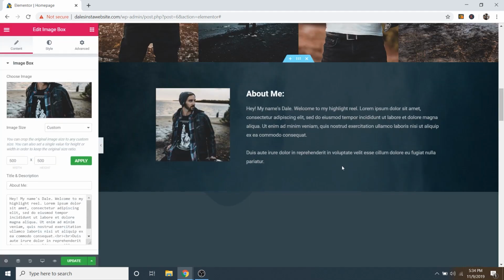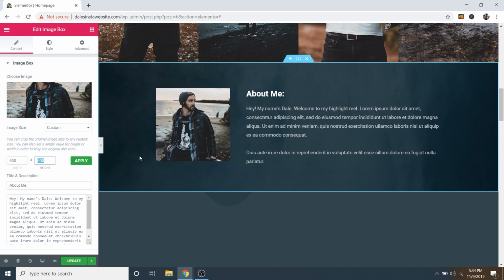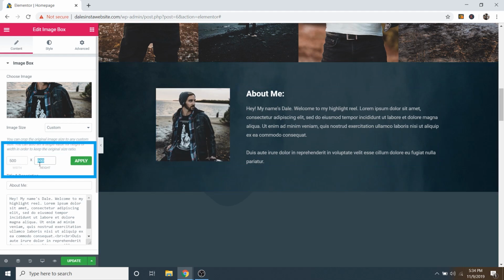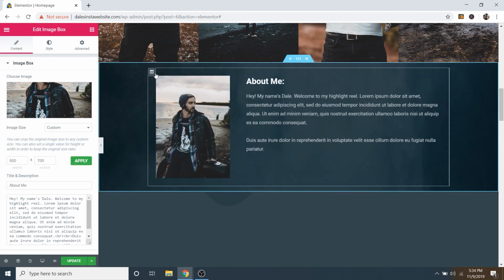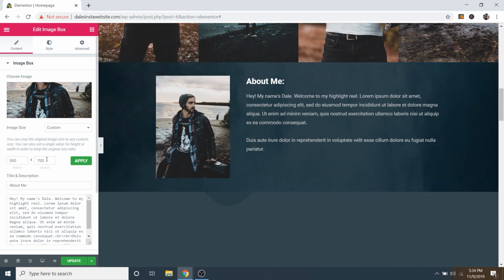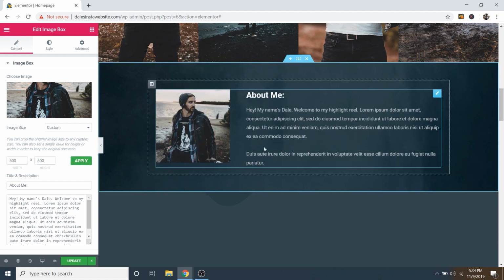Like that. And as you can see, I've already preset this to be 500 by 500. It's going to be a perfect square. If you want to change the size, you can. So let's say I want it to be 500 by 700. I can hit apply, and then it's more of a portrait looking photo. But I'm going to leave it as 500 by 500 and leave it as a square.